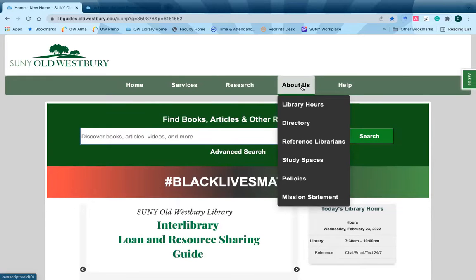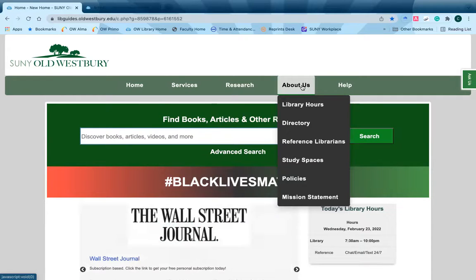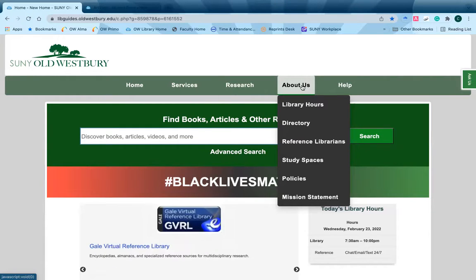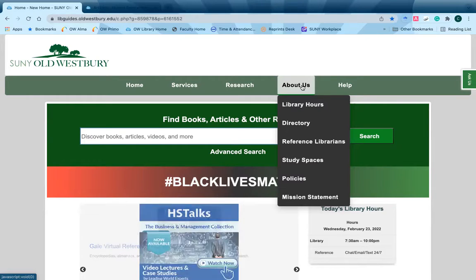The About Us has our library hours, our directory, and our other librarians, as well as some study spaces. We always had study spaces, individual as well as group study spaces, and they were more of a free-for-all. Now it's a little bit more controlled environment. You will have to register in advance. We're working on getting a key card system, but you will have to get the key at the circulation desk. So there are study rooms at the library available to you.